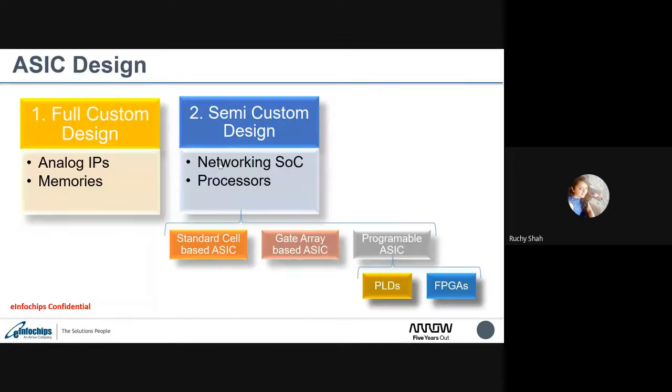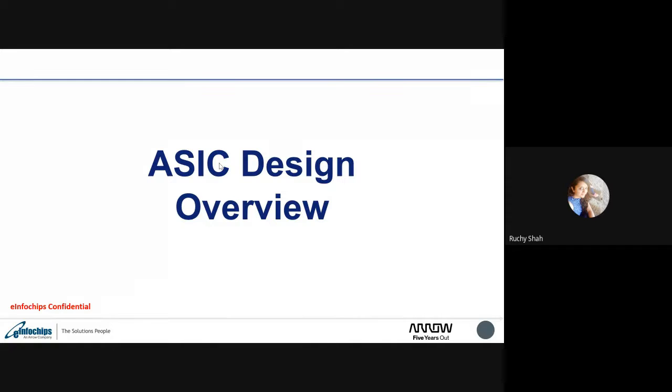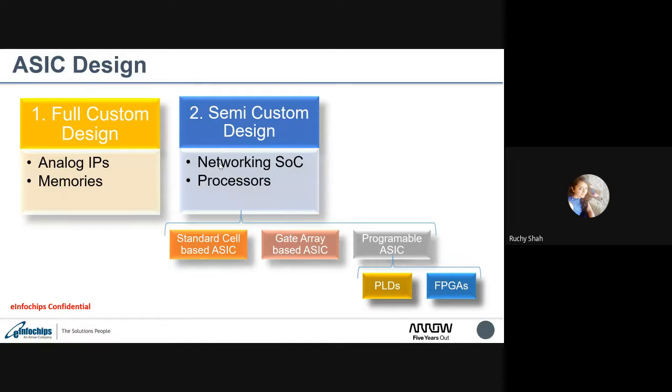Okay, so next, I am going to present the ASIC design overview. There are basically two types: one is the full custom design, and the second is the semi-custom design. In full custom design, everything is developed from scratch. We take the transistors and build any logic, and from the logic we build any device. Memories, SRAM designs, all come in this sector, then analog IP development. The second is semi-custom design, where we do not build everything from scratch; we use the standard cells there.